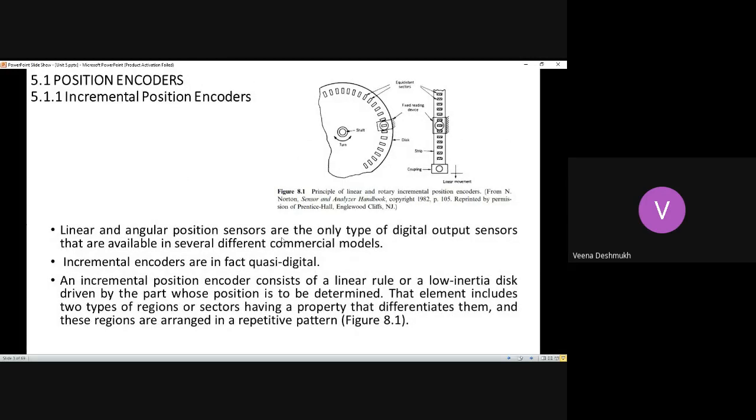So first we'll see what a position encoder is. Now in position encoder, you have two types. One is incremental position encoder. The other one is absolute position encoder. Now incremental, the name itself says, it is giving you the incremented value, say the tachometer, the speed. It is every time incremented and you are getting the incremented value.